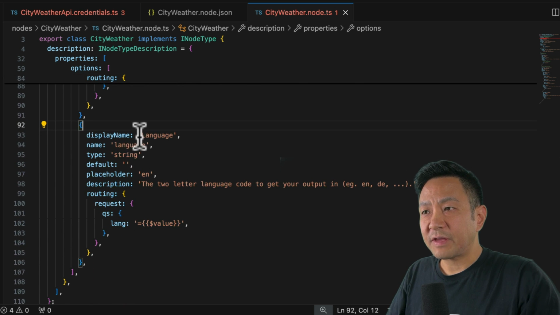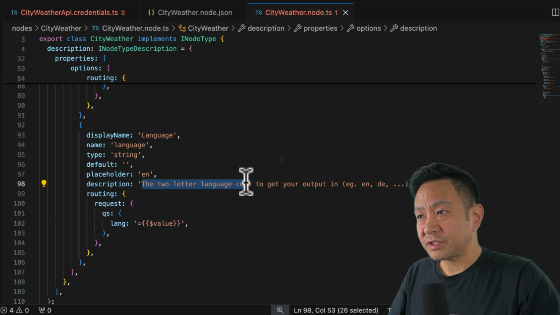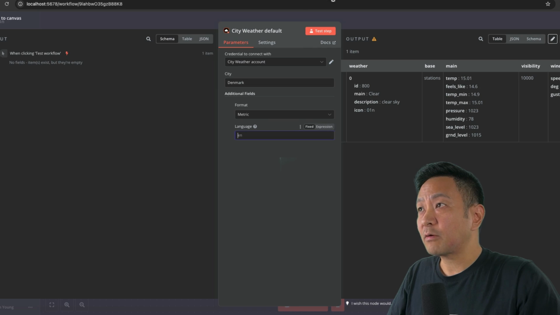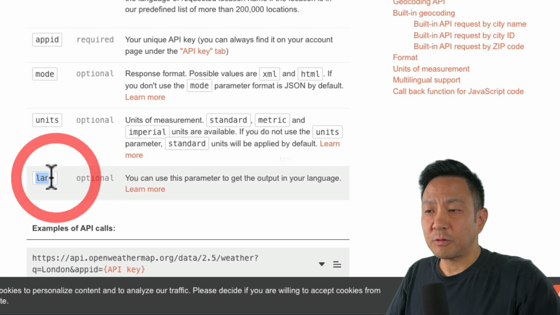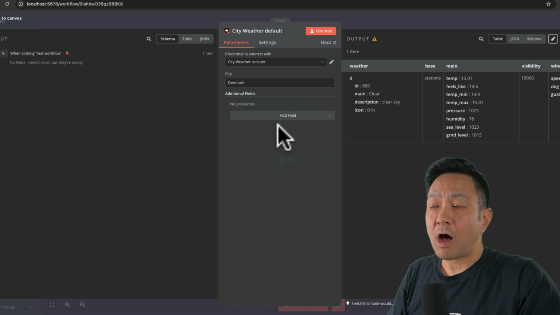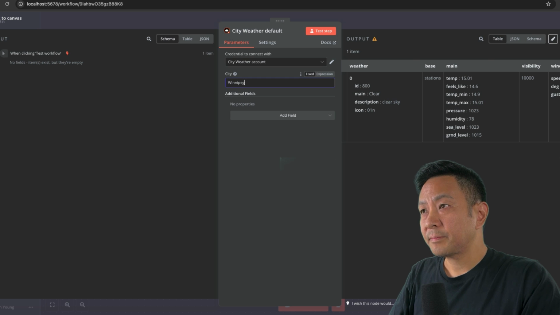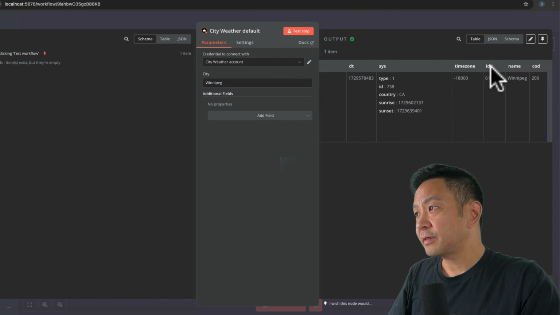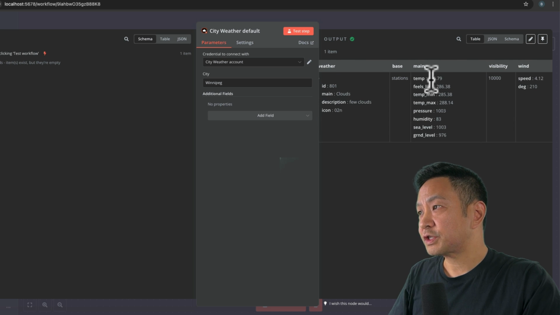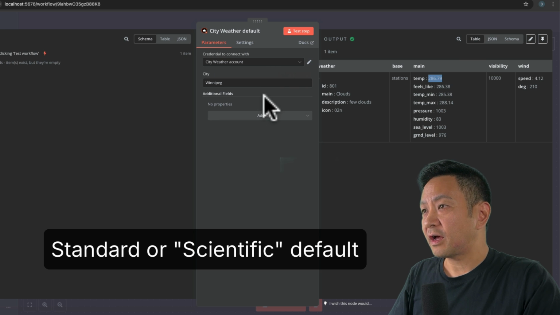And then the last option we have here is language. And so the placeholder is English or EN. And there's the description. And then we build the query string here. And it uses lang, which if we go back, there's the optional parameter lang. So if I was to delete this format, since it's set up as an optional parameter, and I was to type in Winnipeg, and I was to test this step, then we would see that the city is indeed Winnipeg. But if we look at the temperature, it's 286.79, which is using the default standard units.